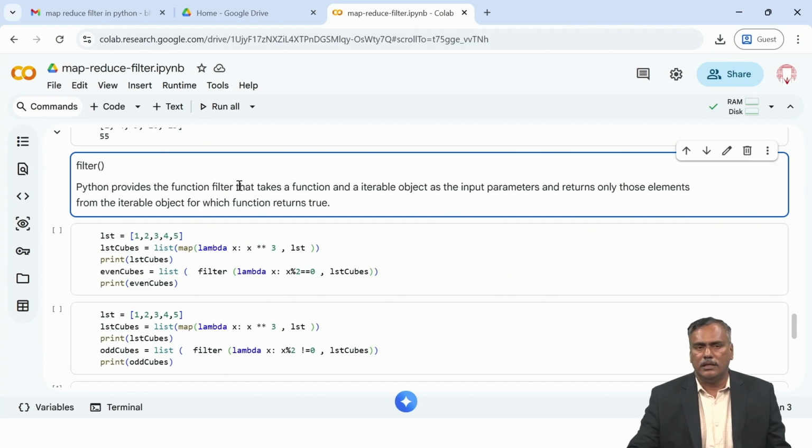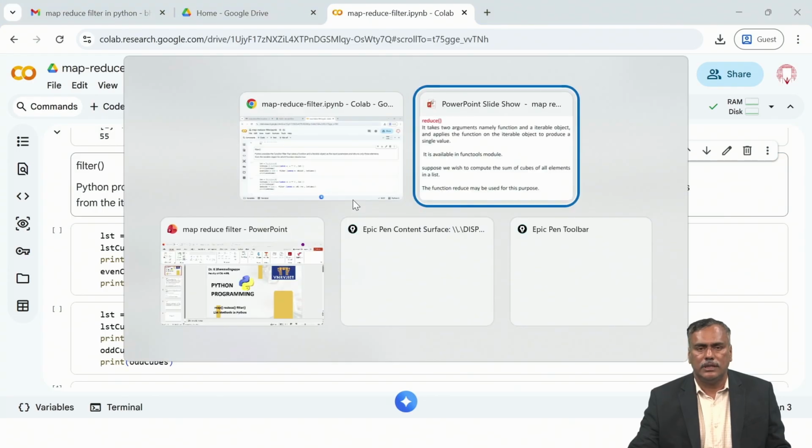In a list, if you want to filter some values after applying map, you can filter. And after filtering, whatever action you want to perform on that new list, you can perform. So let me move on to this.